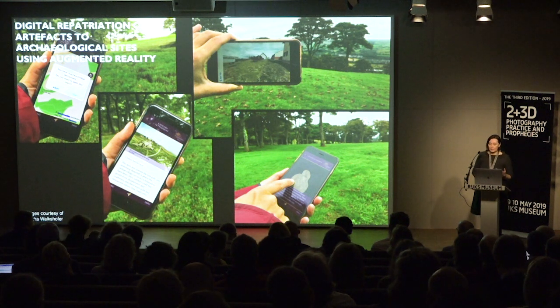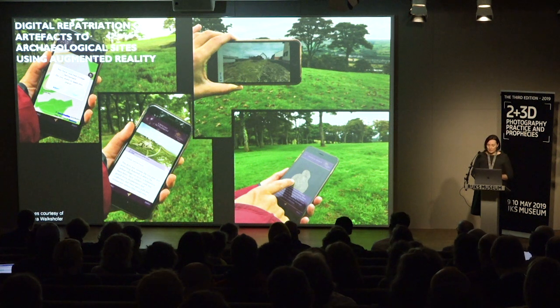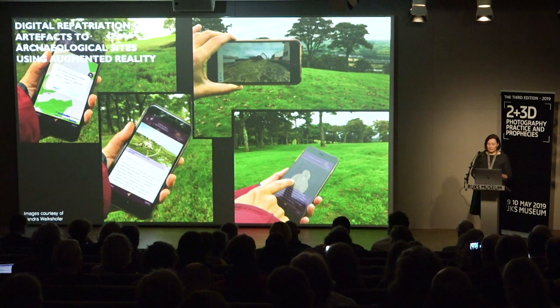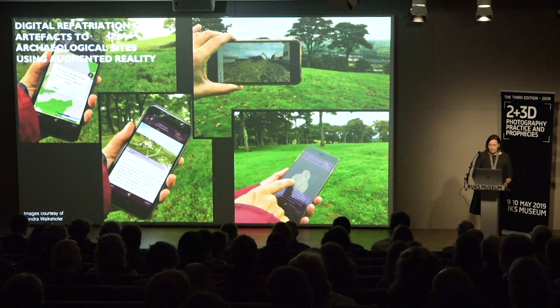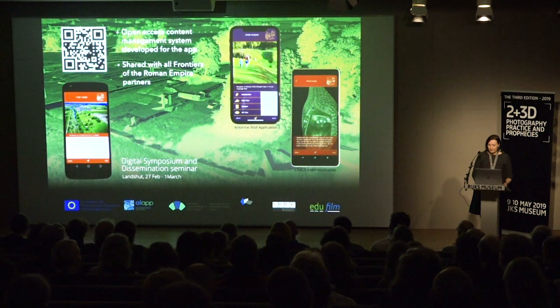So we've been rolling this out at a few sites, and it's almost ready now for widespread rollout. And you can also see virtual reconstructions of the fort as well, or the bathhouse, or whatever building it is at that location. So this has been quite a challenge technically, but something that we're almost there with.